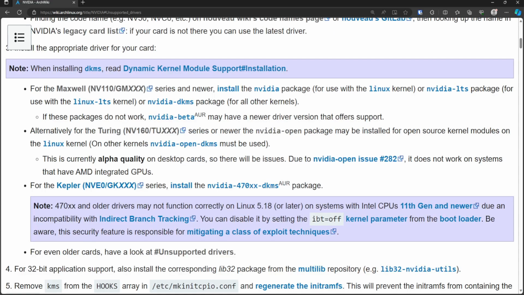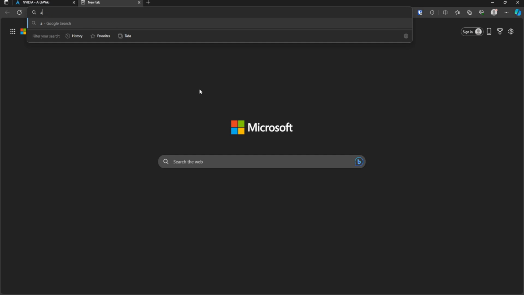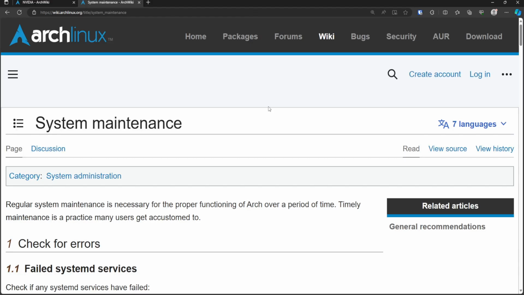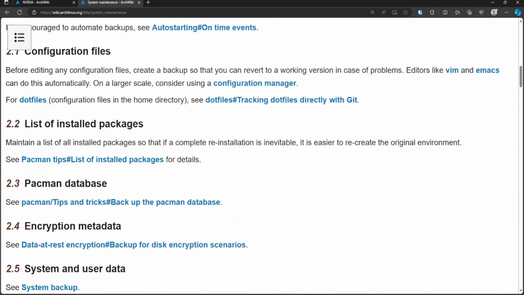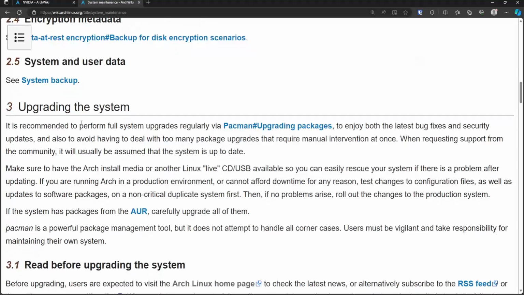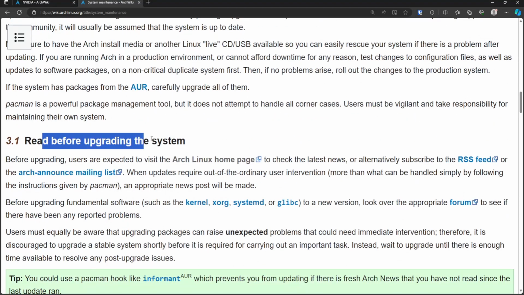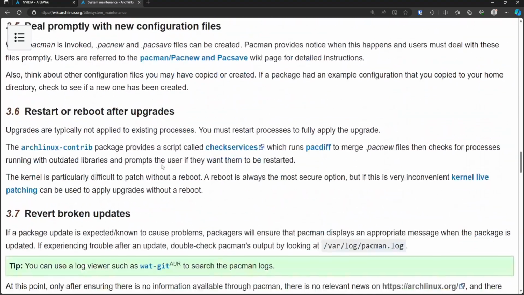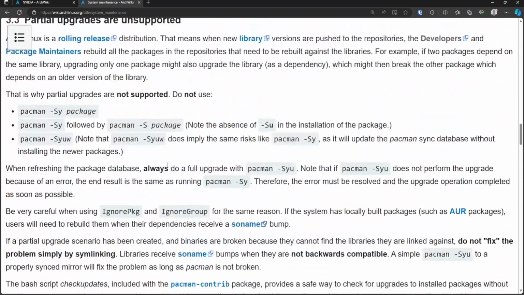Before installing Nvidia, we have to upgrade the system. First, search for Arch upgrade wiki, System maintenance, and go to Upgrading the system. You have to read this before upgrading the system. It's a one-time read, just to be sure what to do.